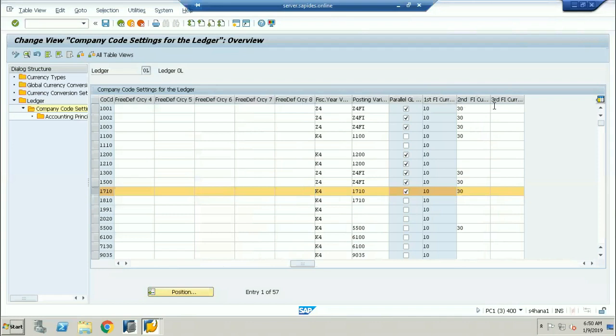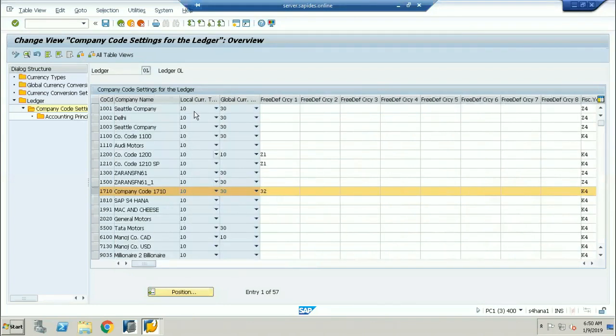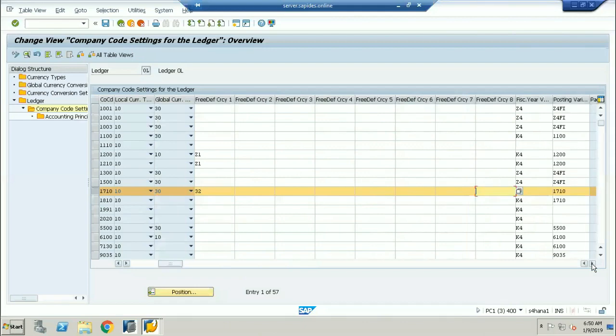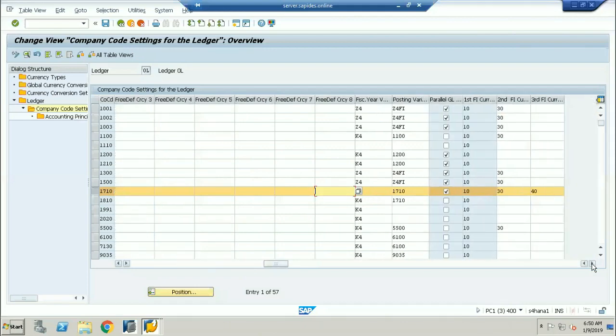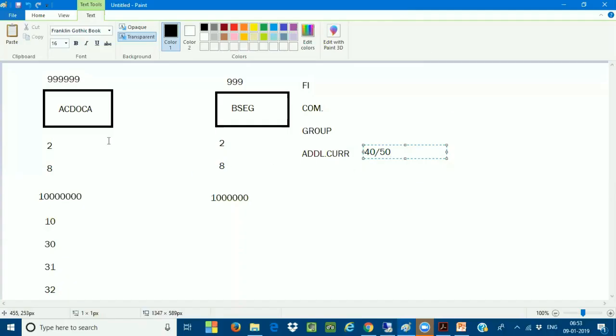Now let me complete, sir. Now here, if I give the 40, your first currency will be the 10, the second currency will be the group currency, and the third currency will be the hard currency. Those are the 3 currencies; only 3 currencies you can enter. But in the ACDOCA table, apart from the 2 currencies, you can enter up to a maximum of 8 freely defined currencies. The reporting can be given with multiple currency options here, but not in the case of the BSEC table.